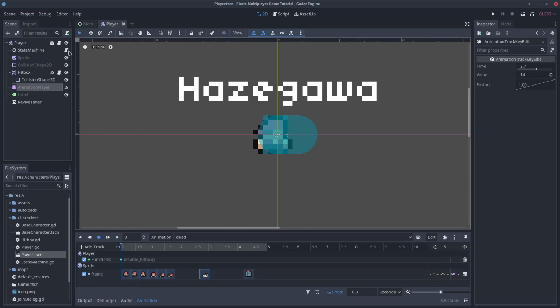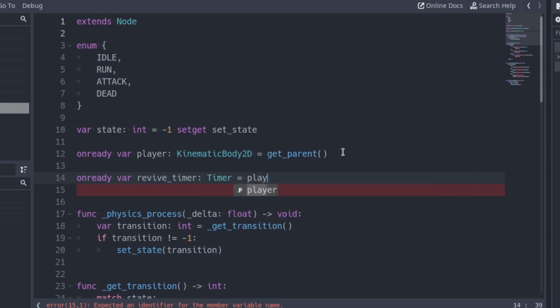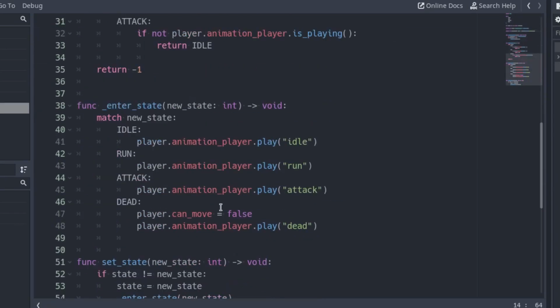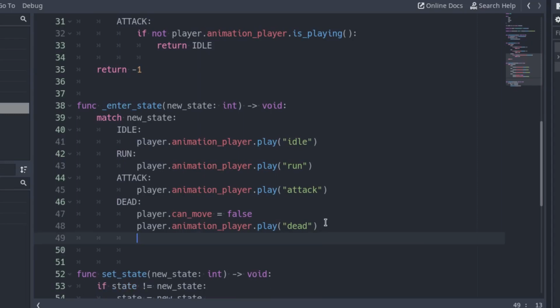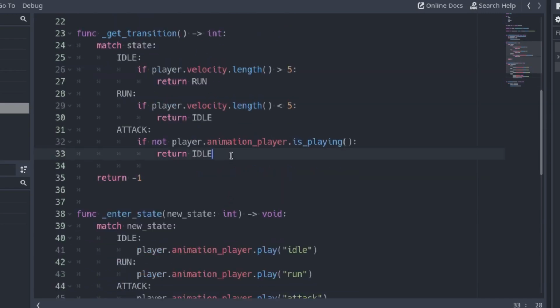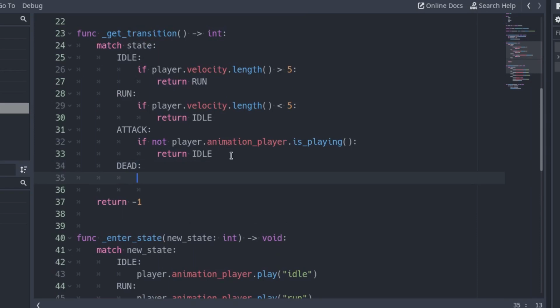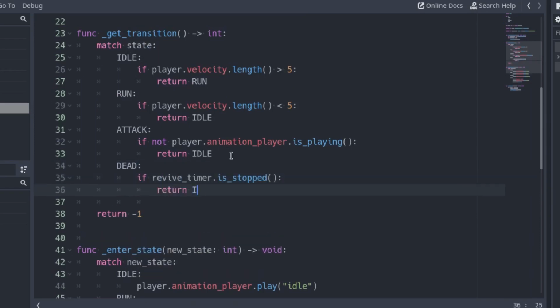Enter the state machine script and add an onReady variable for the revive timer. When the player enters the dead state, start the timer. Now, we need a way to go back to idle when the timer ends. In the getTransition function, add a dead case. If the revive timer is stopped, return idle. So, after 7 seconds, the player will change the state back to idle.